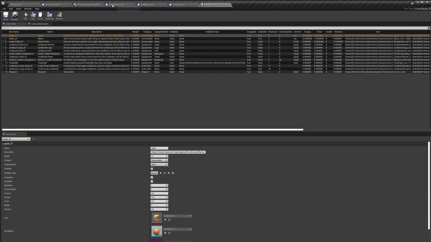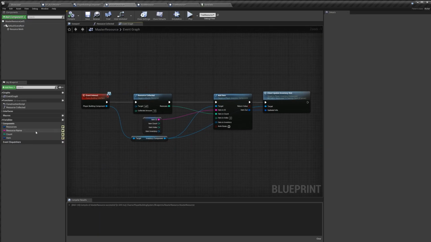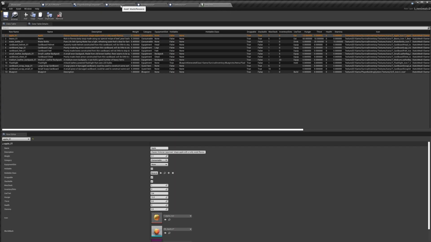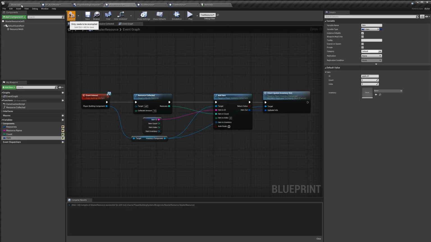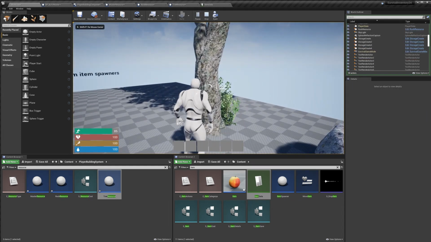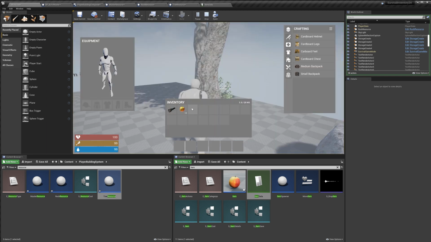So I'm just going to go to our master resource here, select the item, click the drop down, and I'm going to call this Apple_01. I think that's what it was. Yeah. So compile, hit play, and now when we do it, we should get our Apple. So we can open it up, and you can see we've got our Apple item now. So if you don't get the item, just double check that you've got the right row name.